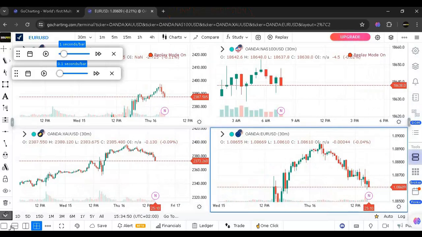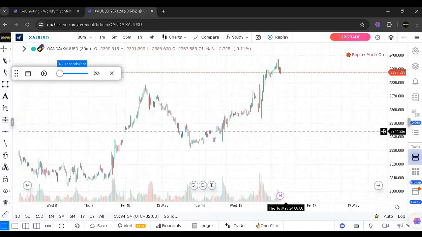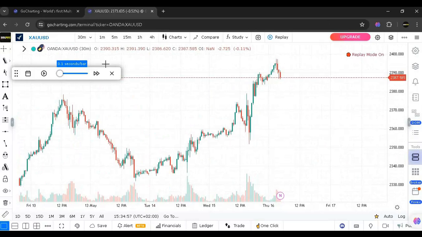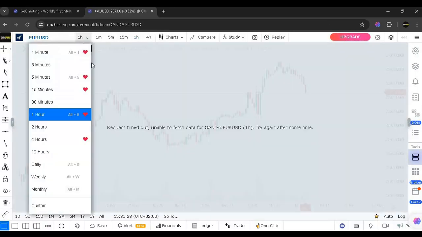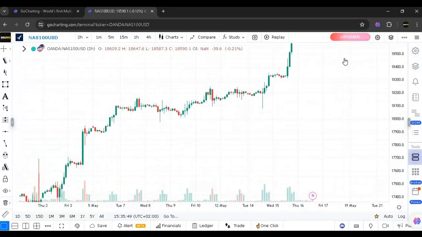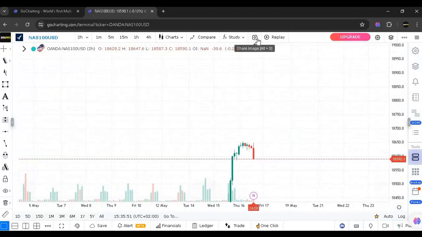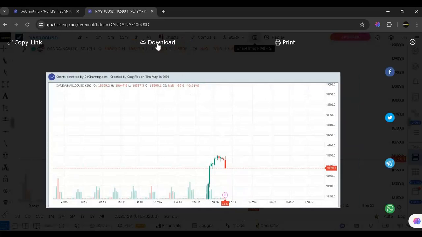So I'll go back to the single chart. We have gold right there. I don't want the bar replay anymore. Let's go to the 1 hour. There's another feature. When you want to take a screenshot, right? Let's say you want to take a screenshot of this chart. You come right here, and then it screenshots your chart right there. You can download it, you can copy the link, you can share it.